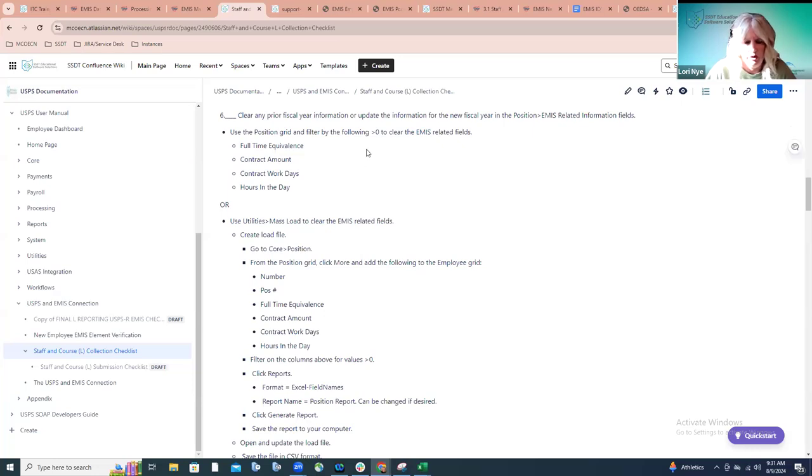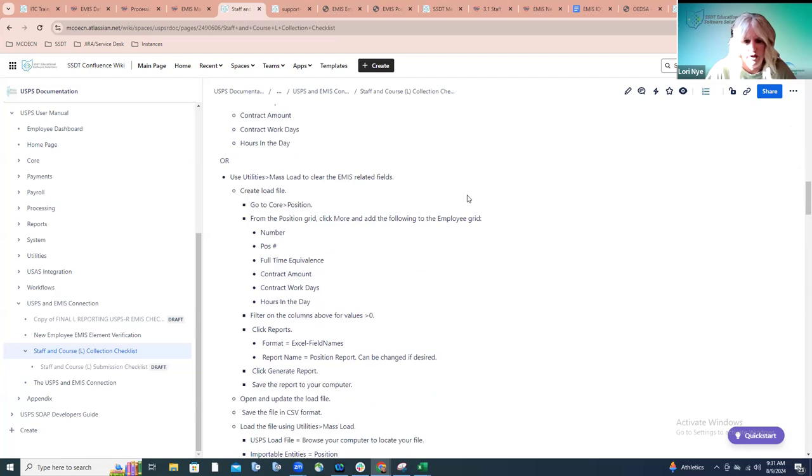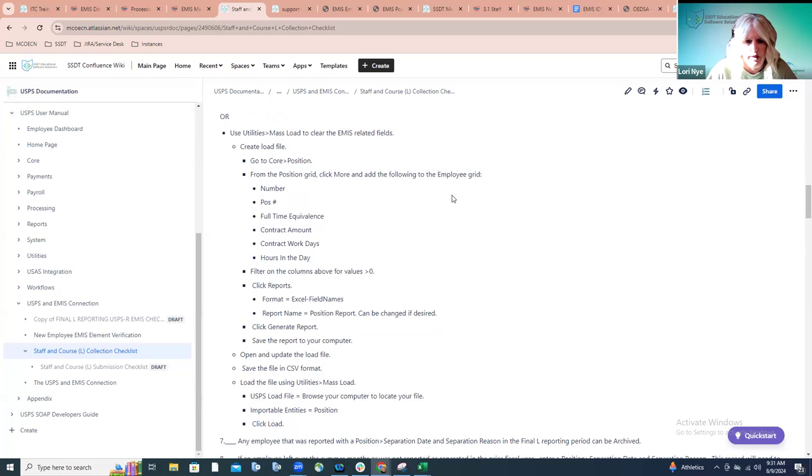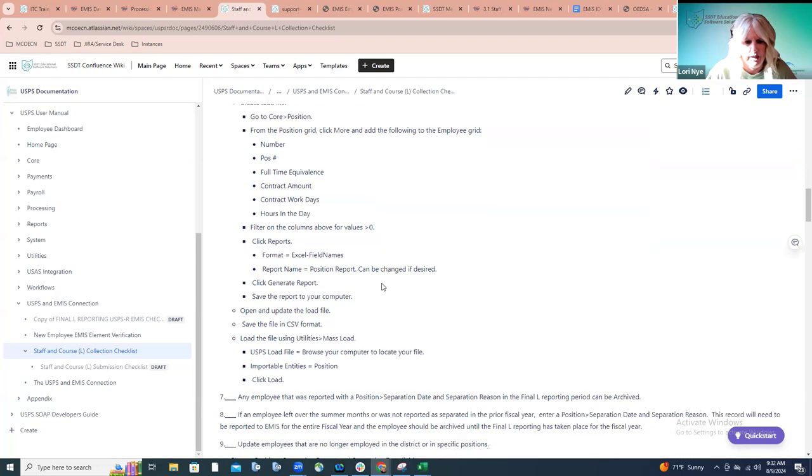So you can either filter the grid and clear out those values if there's only a handful of employees this pertains to, or you can use mass load and create some kind of extract and file to load back in to zero all of those out. So we've stepped you through if you need to use mass load to clear those out. From the grid, these are the columns that you'll want to make sure that you have in your spreadsheet. You're going to filter those columns to be greater than zero. And then maybe even add the terminated employees or last paid date so that you're getting current employees, if those are the only employees you want reported. Maybe you want to zero everybody out so it doesn't get mistakenly reported down the line if somebody comes back or something gets changed.